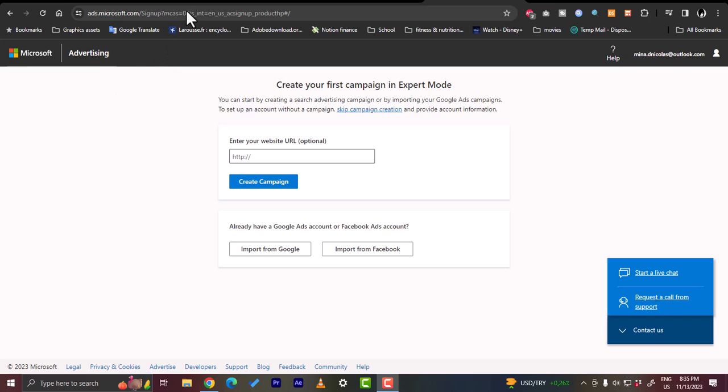So I have my account here opened, and the first step in creating your campaign is entering your website URL. That's totally optional. You can continue to create the campaign without it. Or if you do already have a Google Ads account or Facebook Ads account, you can import the data or the info from either of those. So for now, let's create one.